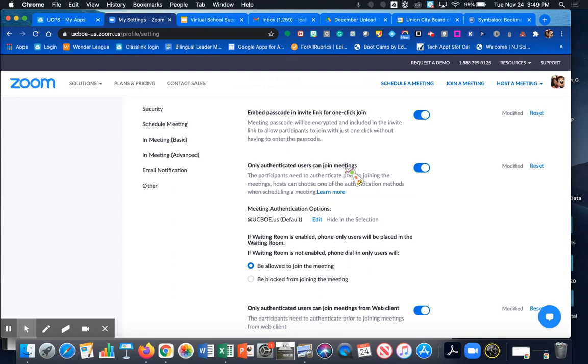And from the district level, the admin portion of Zoom, the administrators of the account for the Union City School District have created the authentication options, and that means that the only way a student or anyone actually can enter into your Zoom meetings, they must have a valid ucboe.us account. And we create those accounts. Obviously, those are our Google accounts for Gmail and also to log into ClassLink and so forth. So this needs to be turned on, this slider.